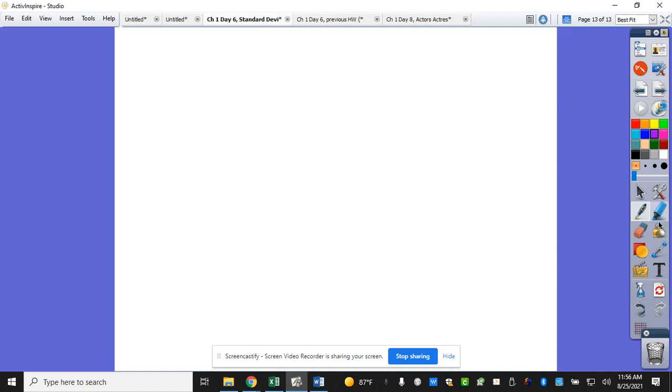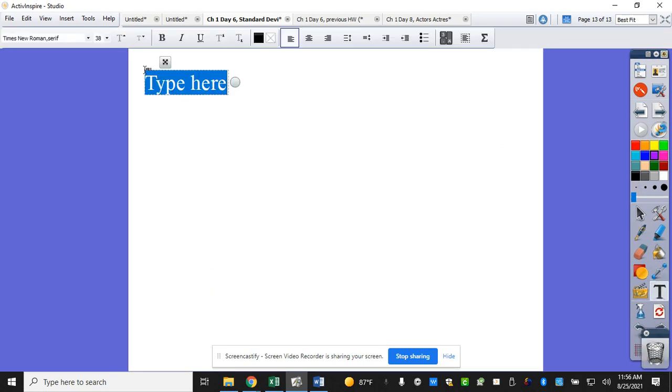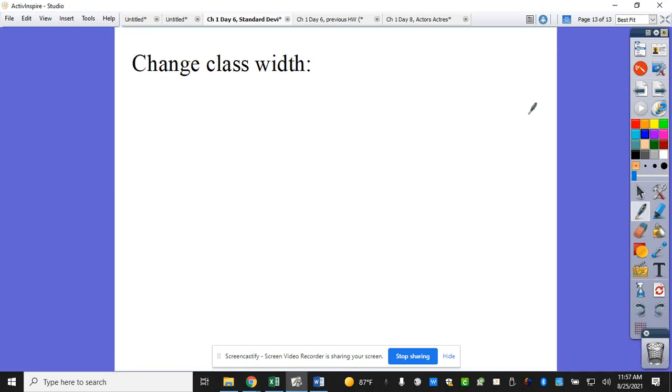So if we want to change our class width, go to Window. You've got an X min, which is telling you where your graph's going to start. Eventually, we might even change that. But right now, we want to change X scale. That is your class width.